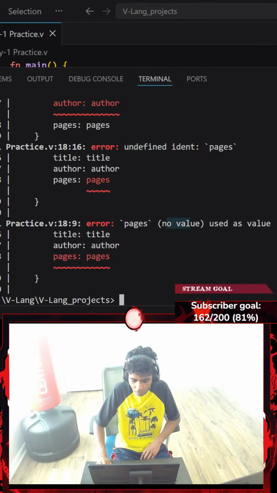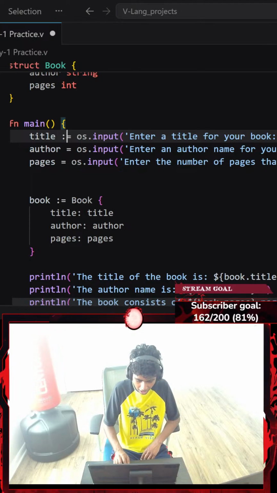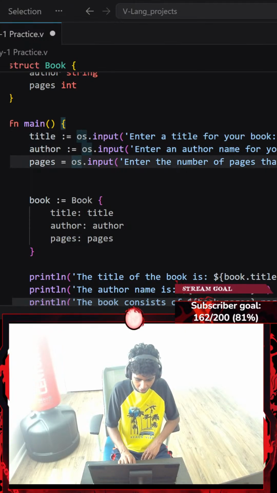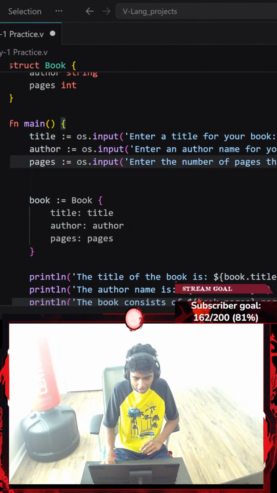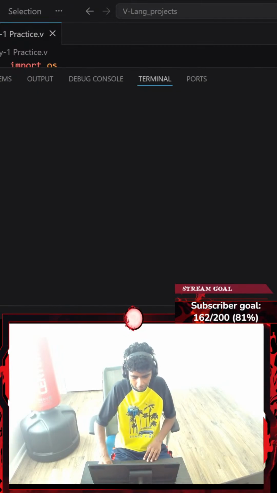Undefined ident, no value used as pages. I had a typo, did I not? Oh, my bad, guys. I keep forgetting. It's VLang. You gotta use the walrus operator. Well, not specifically the walrus operator, but like the walrus operator from Python.